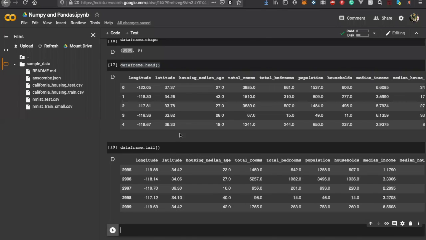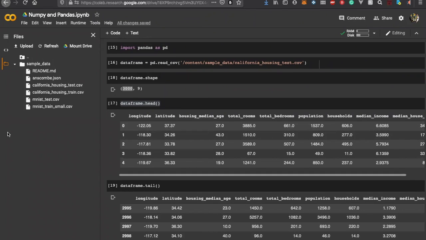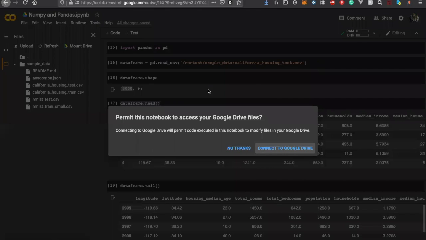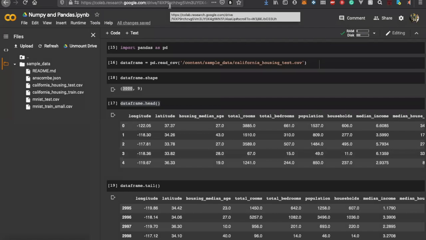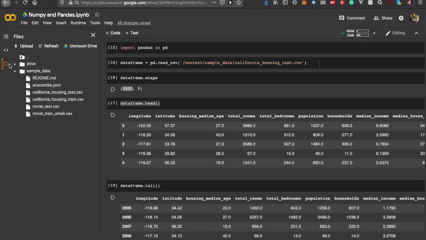This CSV is a sample data. Basically, we'll use our own CSV. Let's mount a drive. Mounting a drive is very simple. Go to the folder icon, click on mount drive, and it's mounted. You'll refresh it and you will see that the drive is already mounted. Okay, it's mounting. Yeah, it's mounted now.